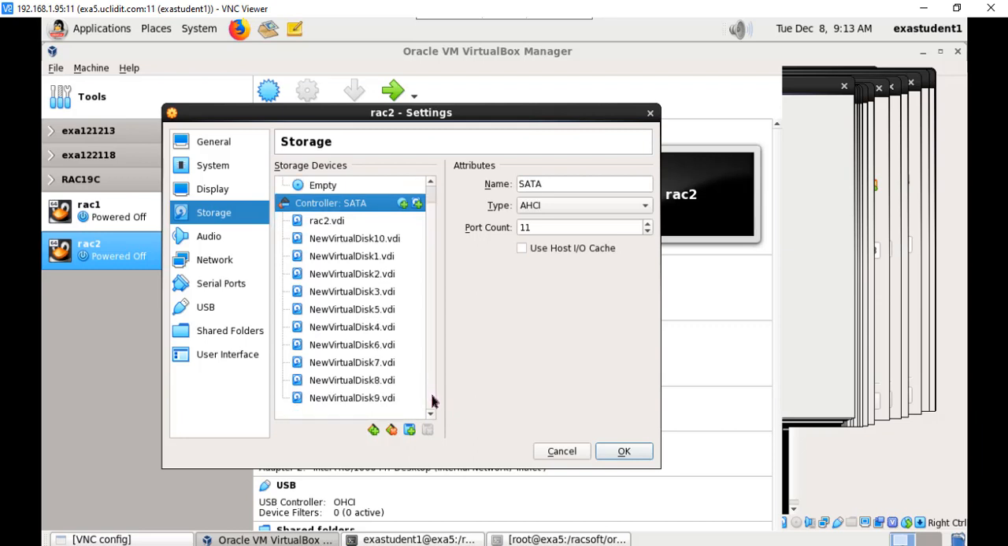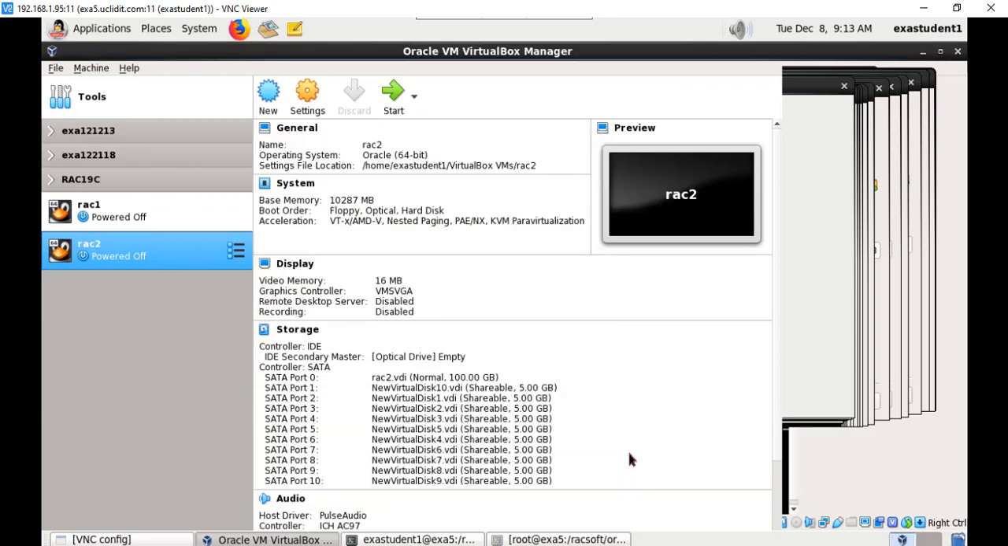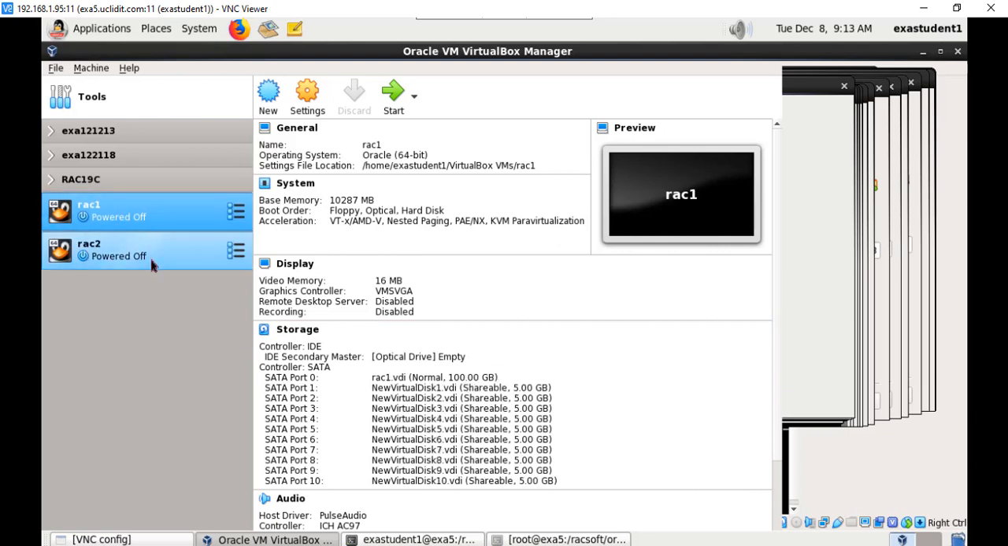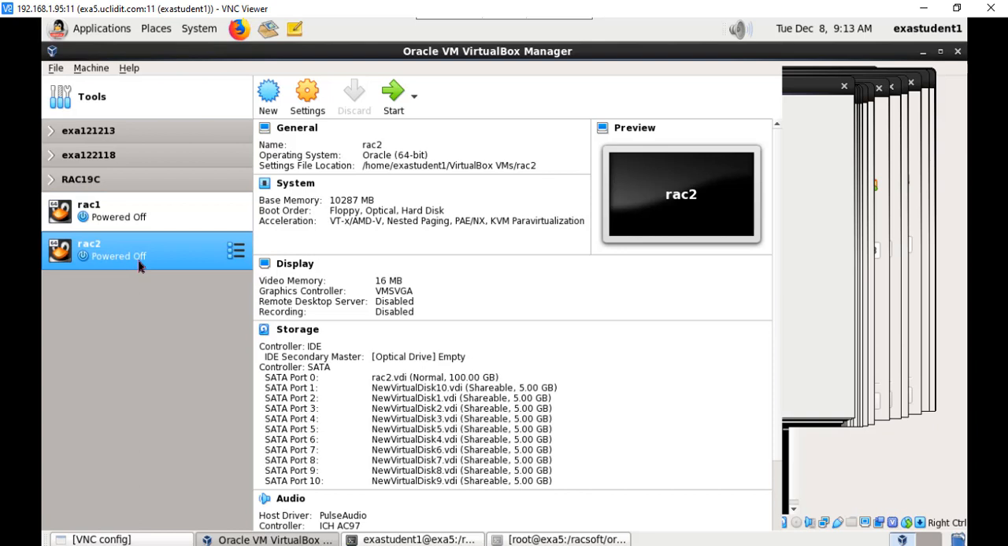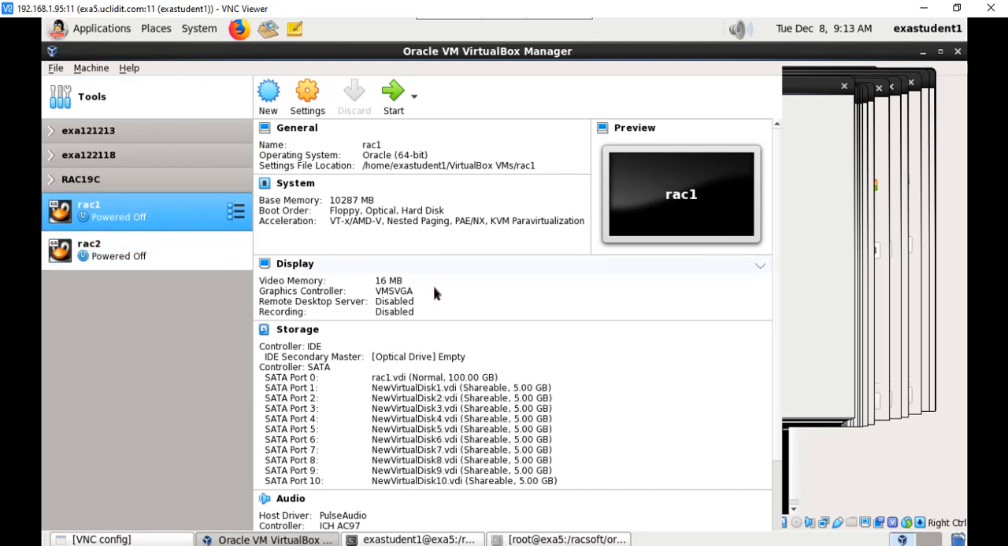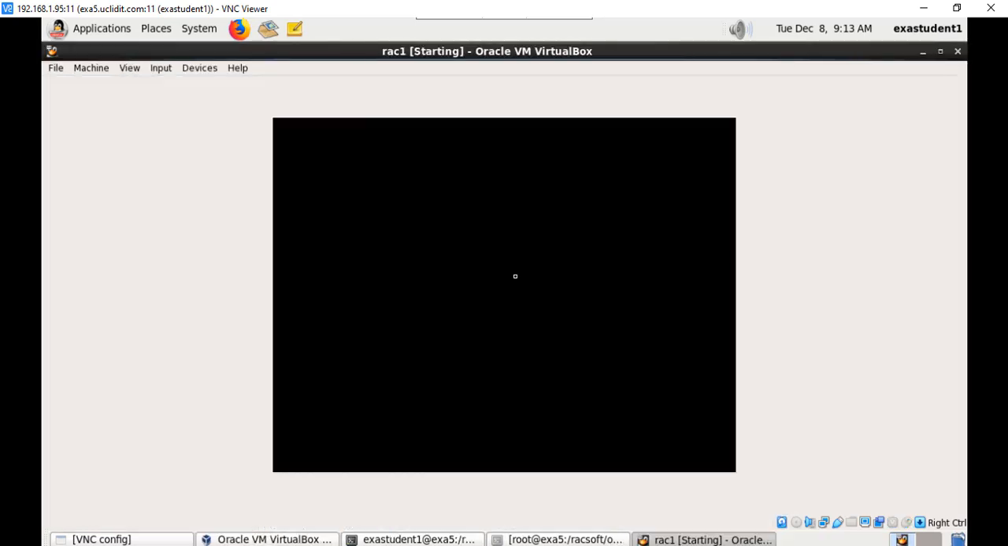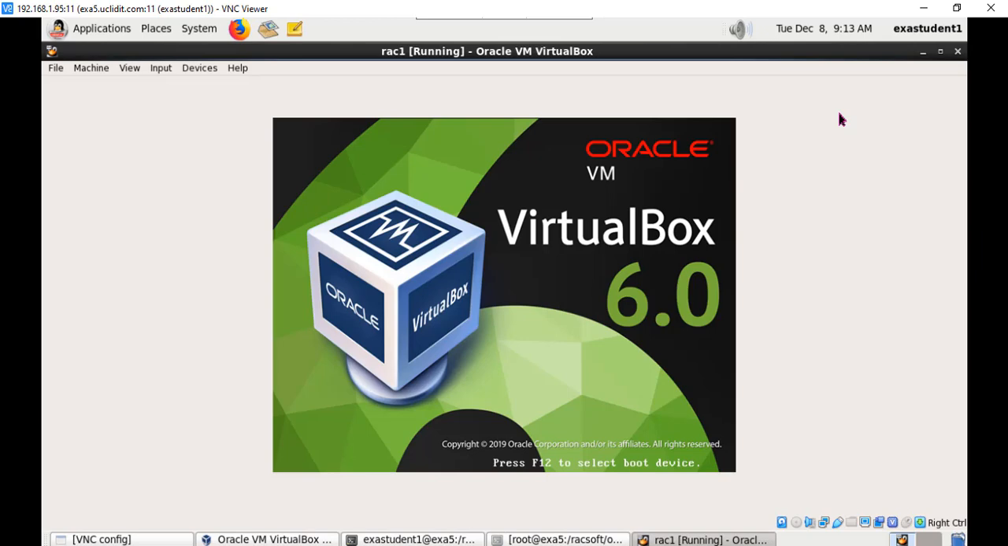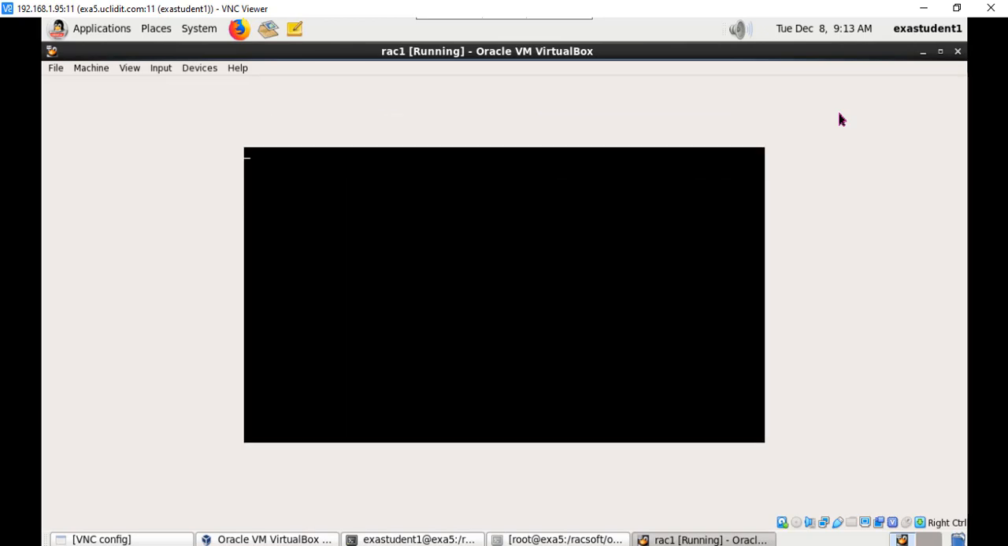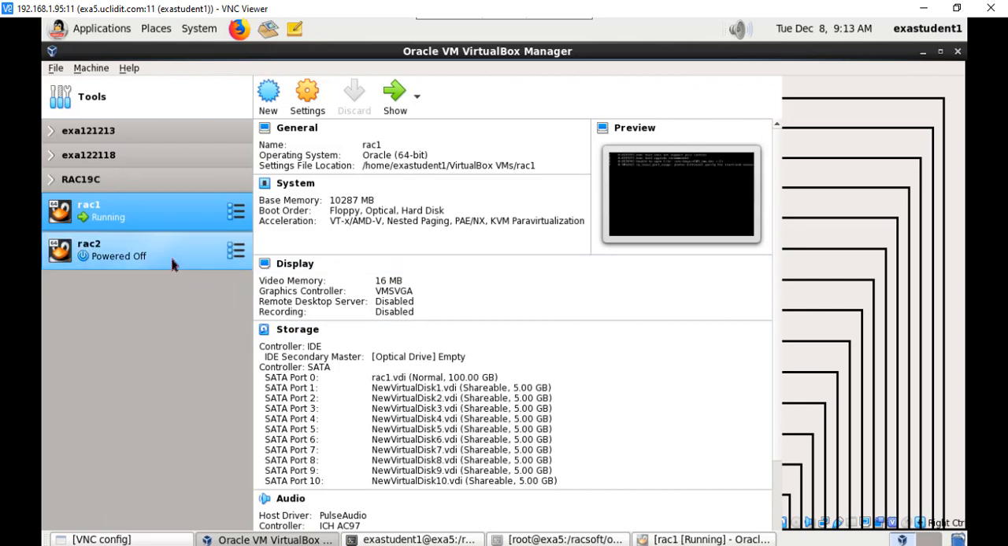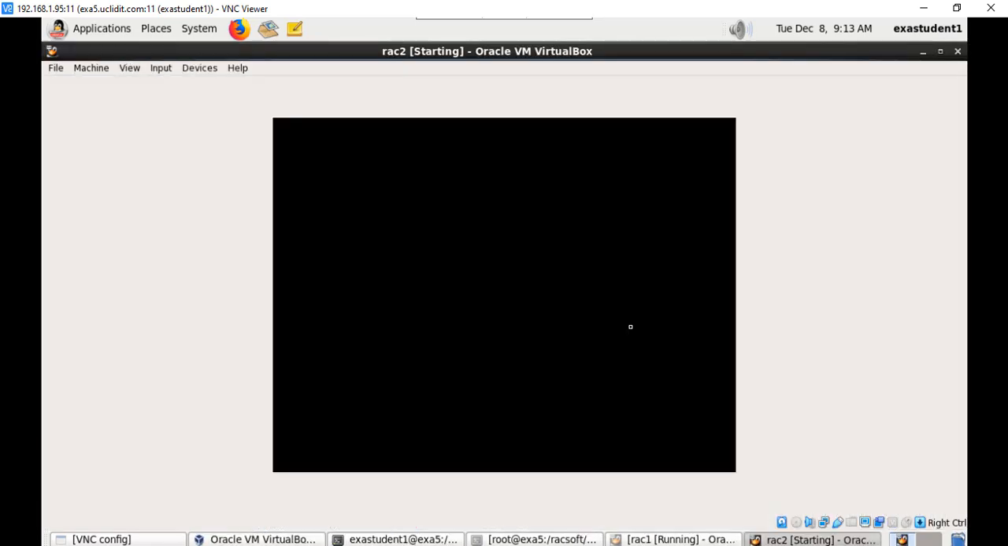All right, now we have attached all the disks. Disk 1, 2, 3, 4, 5, 6, 7, 8, 9, 10. Save, OK. That's it. Now we attached these disks to both nodes. So now you can start both nodes and mark them as ASM disks for ASM usage.